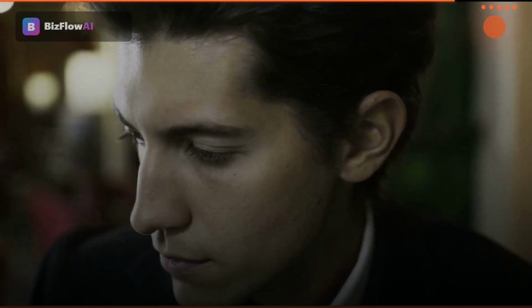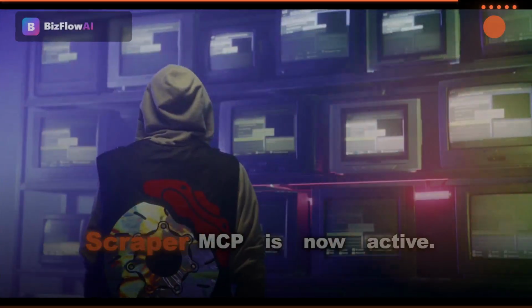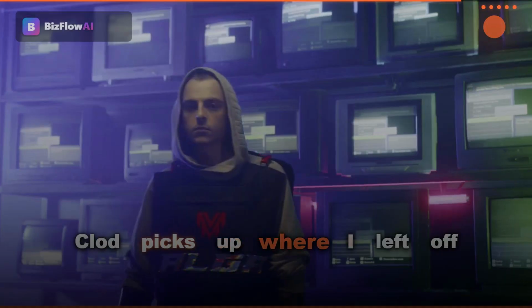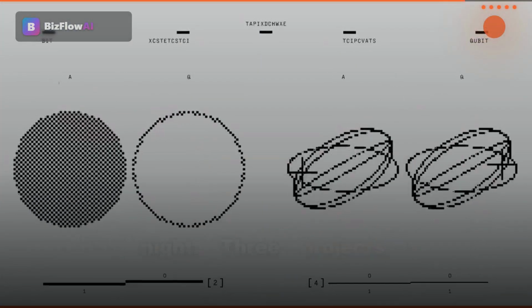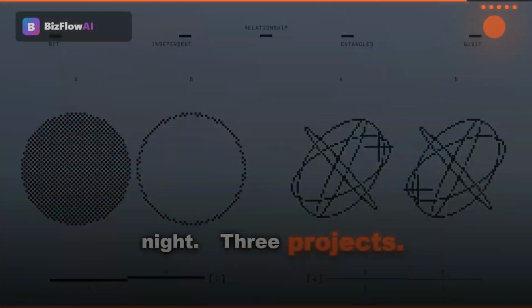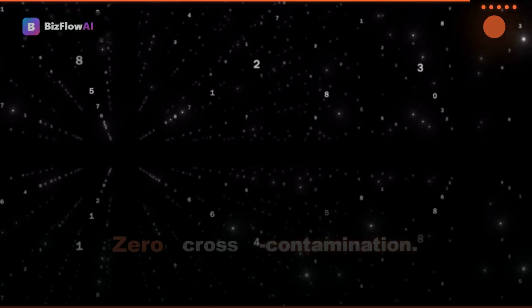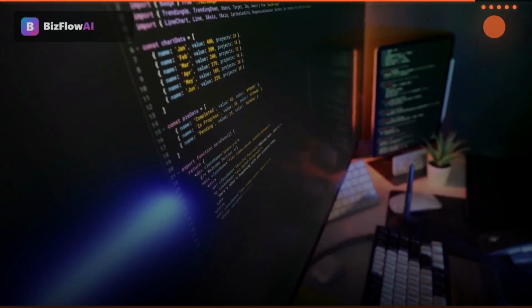Switch client gamma. Prompt turns orange. Legend project. Scraper MCP is now active. Claude picks up where I left off yesterday because its context file has the notes I dropped in last night. 3 projects, 1 terminal, under a minute of switching, 0 cross-contamination. 60 days, 0 cross-project bugs.